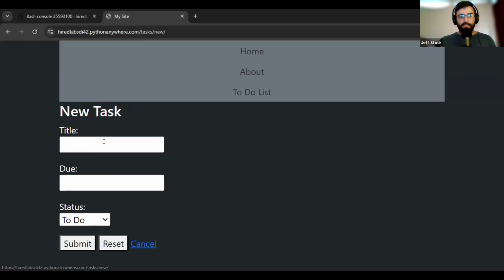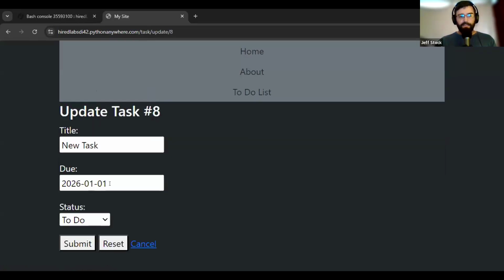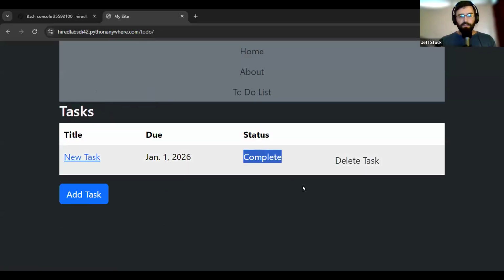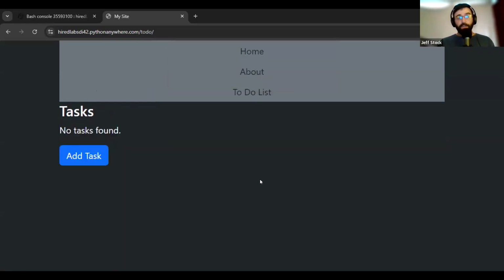So we can add a task. We can say new task. We can give it a due date of whenever. Hit submit, it'll save. We can update that task once we've completed it, possibly. See, now it's complete. And then we can delete our task with a delete button that gives us a little warning that says, hey, are you sure you want to do that? And we'll say okay, and it deletes it, right? So that's what we're going to build.